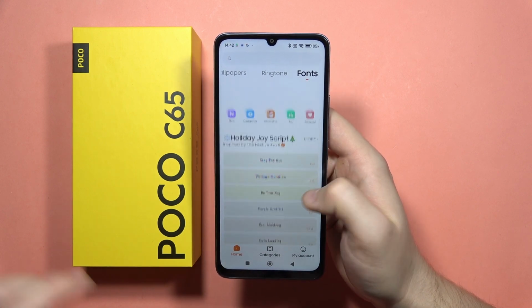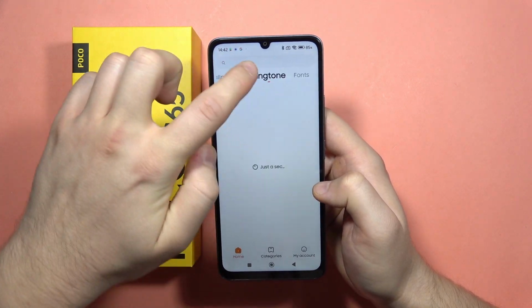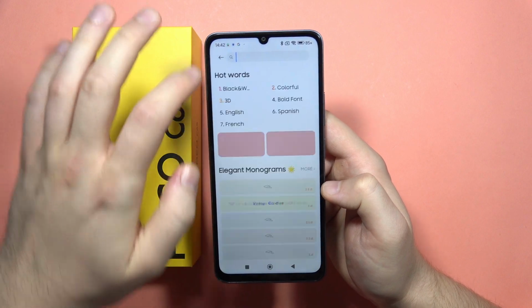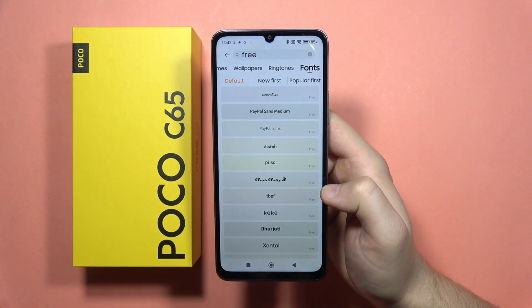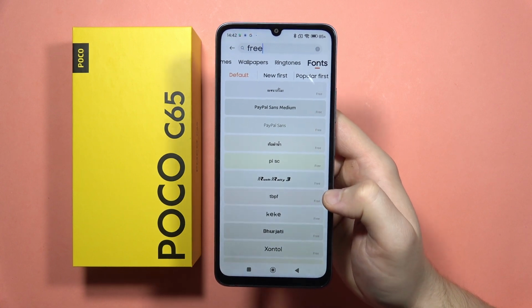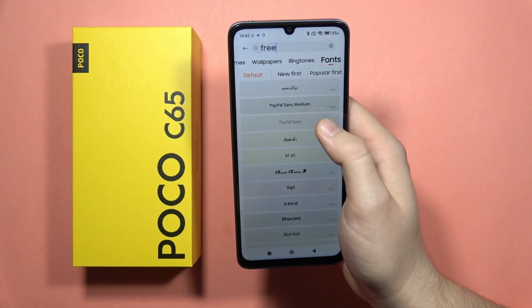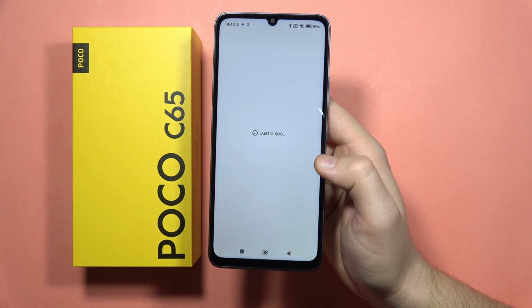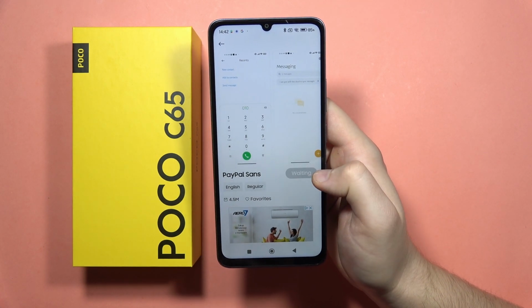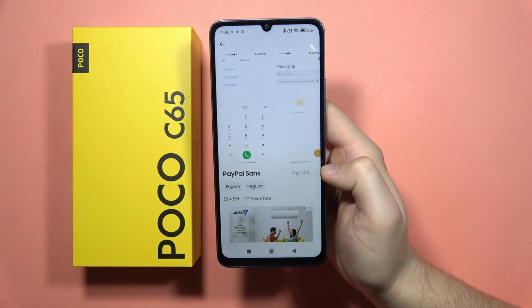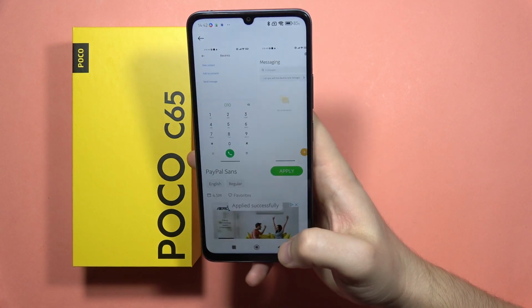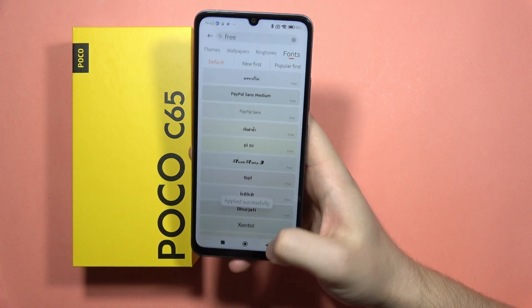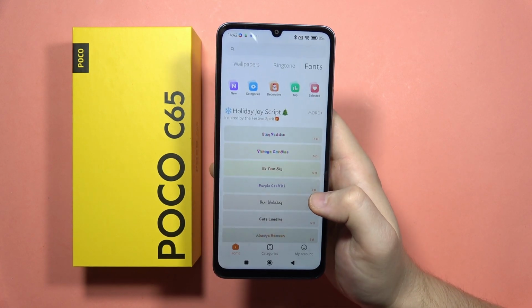to pay for them, but when you click on the search pool, you have to be of course on the fonts, click on the search pool and type free, go to the search, and here if you want to download any of this font, like for example maybe this one, PayPal, we have to click on it, then tap on the free. Now just wait for a few seconds on the downloading process, click apply, and as you can see our font style has changed to the second one and we don't have to pay for it.